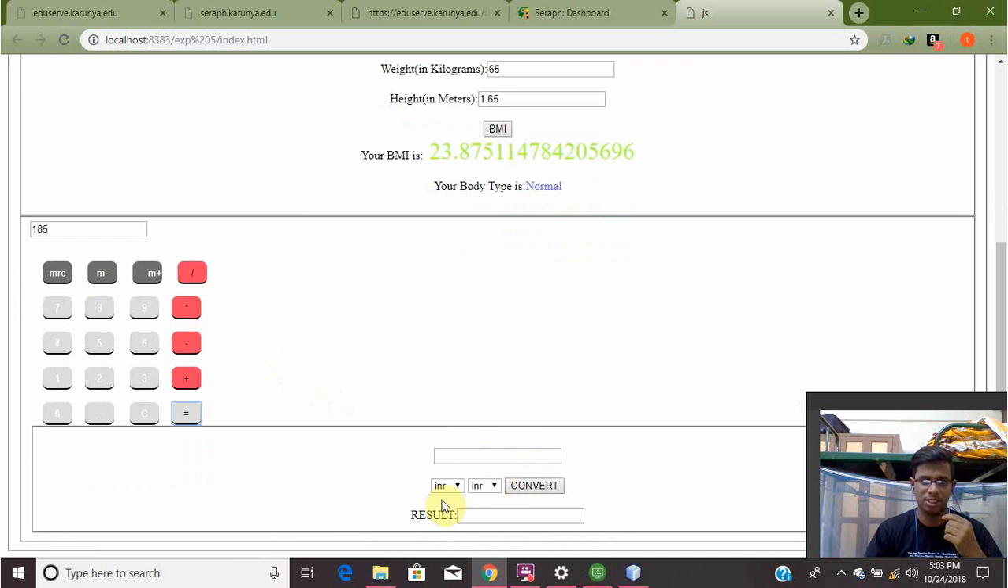And here is the conversion. I have created two drop-down menus. If you want to convert some USD dollars, you will get it converted.